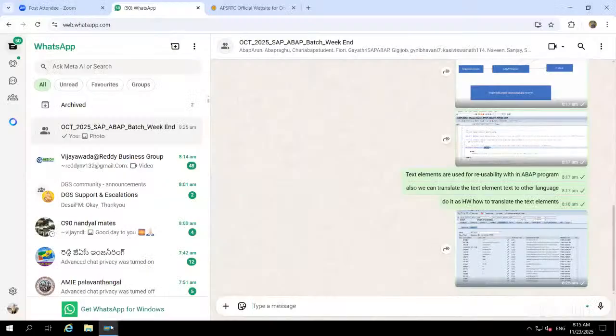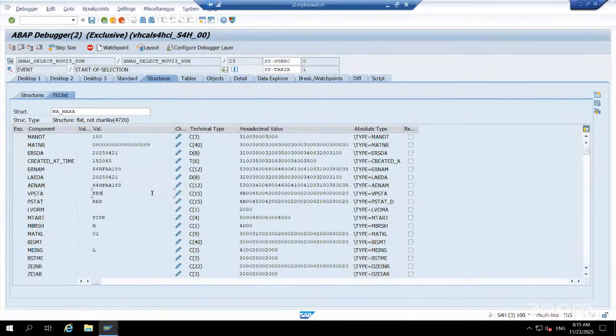Check it in WhatsApp. Do you want to see that screen or not? Can you see like this or not? Now it's visible, sir. Now visible.